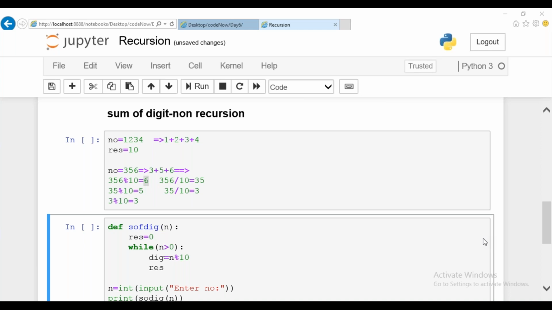Here I'm making use of 2 lines for your better understanding, since it is a mixed crowd with all departments. If you want, you can do it in a single line itself. Result is equal to result plus digit. The initial value of result is 0, so the digit you have separated will be added to it.